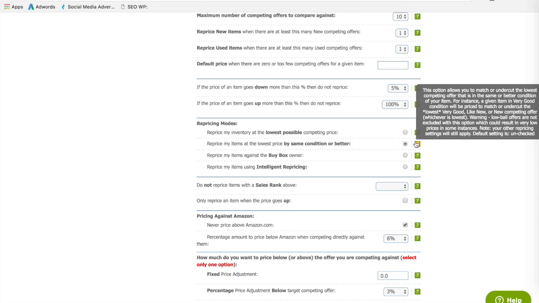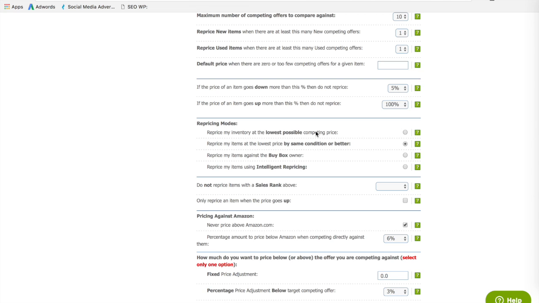Again, based on how I'm doing it. Now, someone like Reezy may be doing lowest possible because he's setting it up where he adjusts the price at first very high, and then he has templates to go in and knock out all the other ones that aren't repriced yet. But for what I'm doing, my one template, I use the same condition or better.